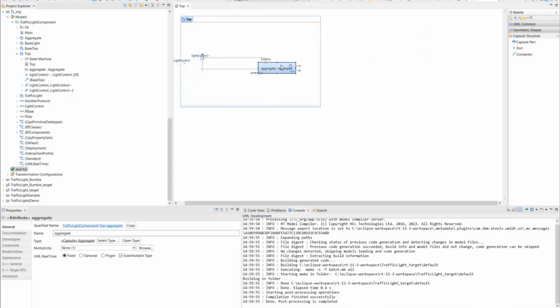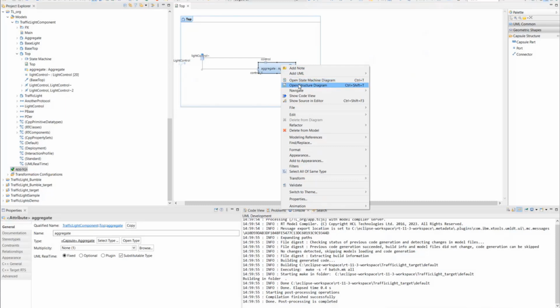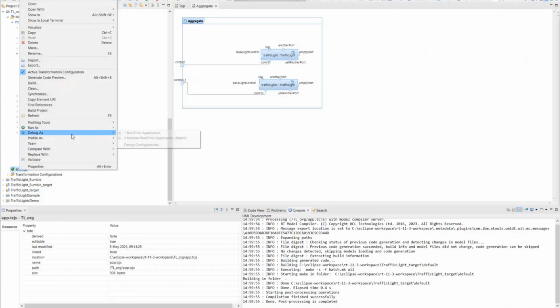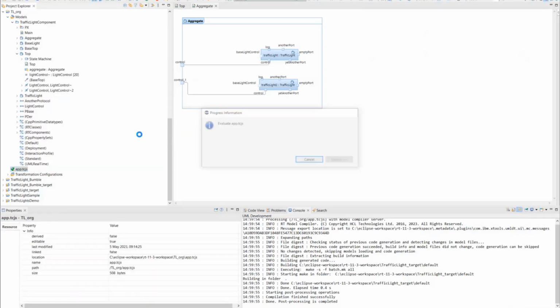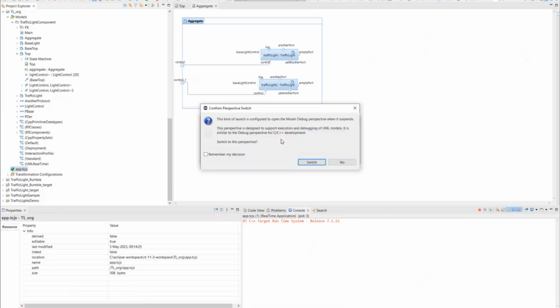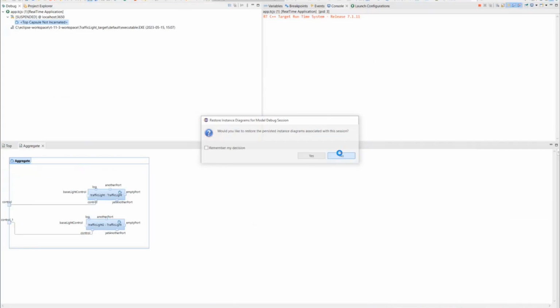And then inside this capsule, we connect it to 2 traffic lights, which is the traditional red, yellow, green traffic light capsule. So if I start this debug session, I switch to the debug perspective, and then I let the application run.